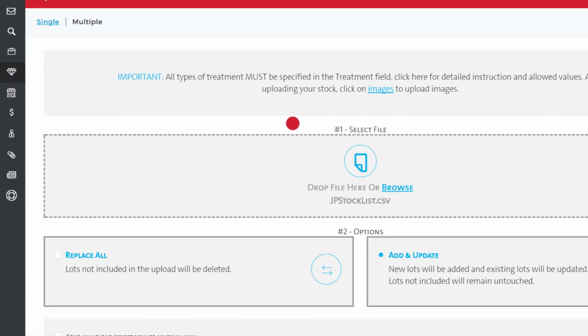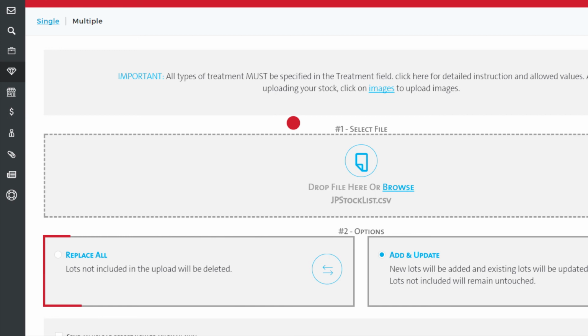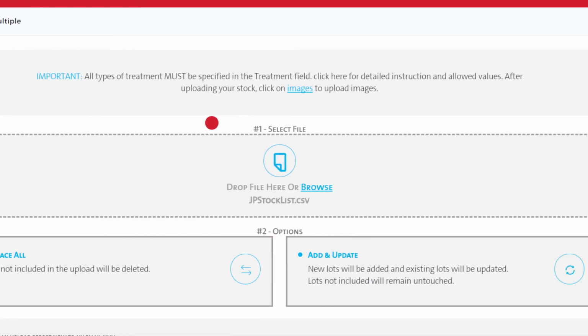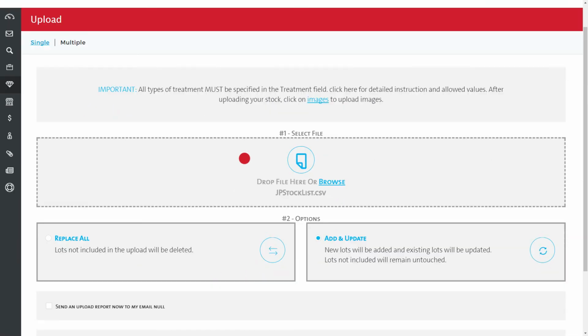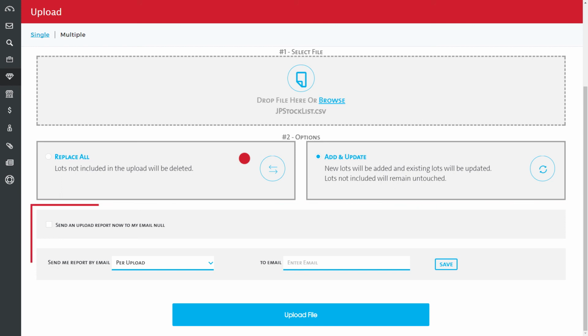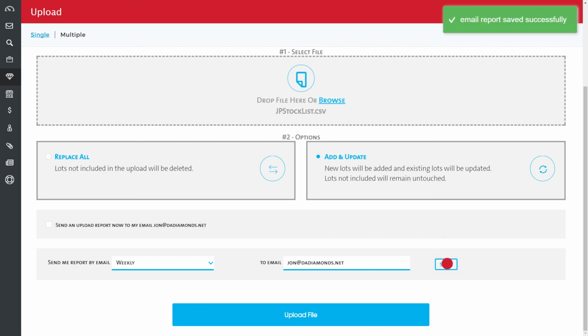You now have two options. You can either replace all your diamonds on RapNet with the new listings you are uploading, or you can add and update your current listings. You can choose to receive an upload report and decide how often you wish to receive it. Once you're done, click Upload File.